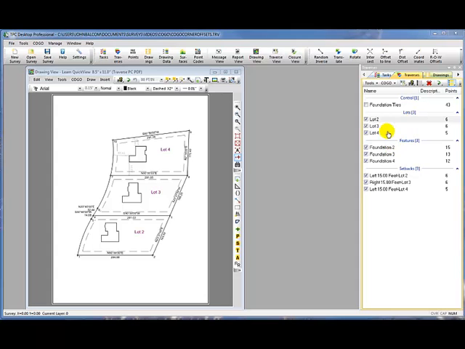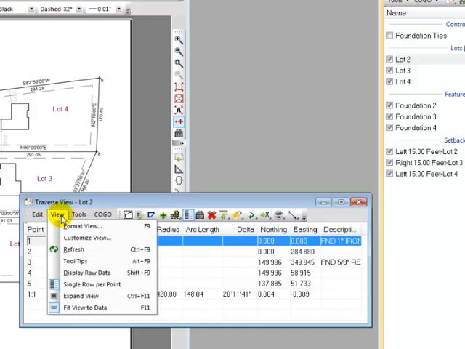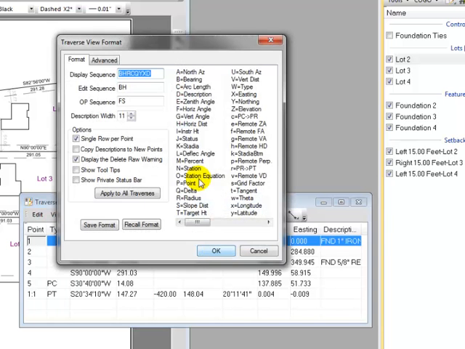In this video, we're going to take a look at some basic printing of data from Traverse PC. Let's open up the Lot 2 Traverse and display what Traverse PC calls the Traverse view. We've formatted this Traverse view to include the information that we want in our printout. So we went to View, Format View, and we selected the letters for the information that we want to include. In this case, B for bearing, H for horizontal distance, etc.